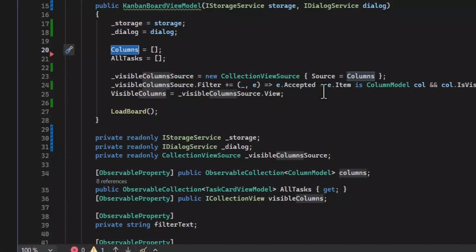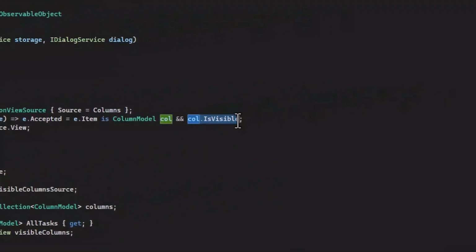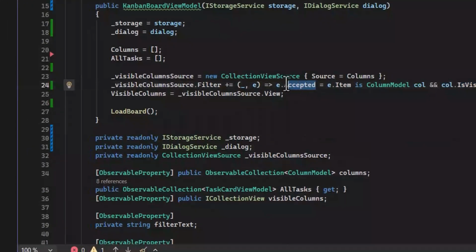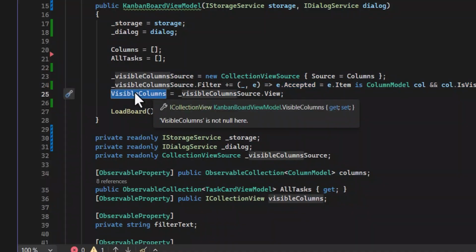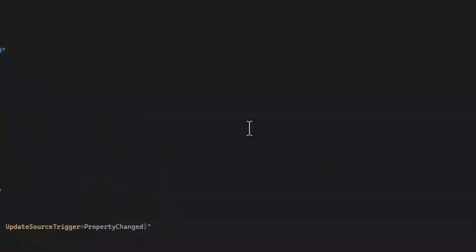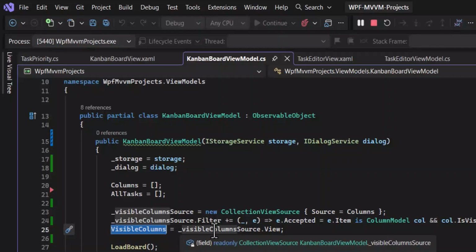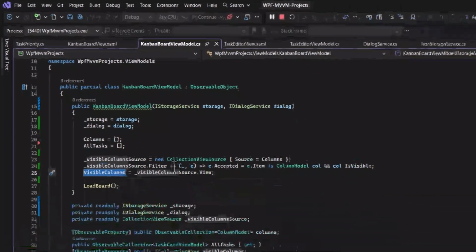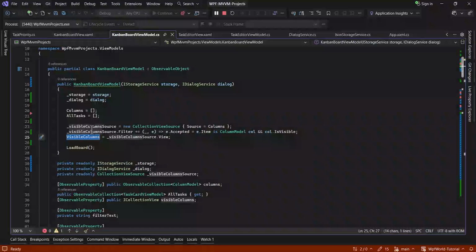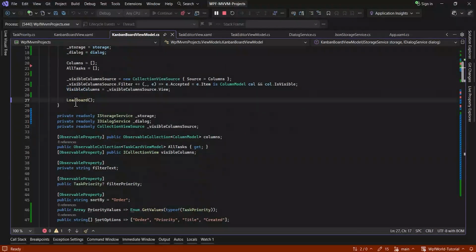What it will do is check if the item is of type ColumnModel and ColumnModel.IsVisible equal to true, then it will accept, which means e.Accepted equal to true. If both are true, then the column will be visible. And this is what we have pointed to in the Kanban view. If you go ahead and see this one, I am assigning this VisibleColumnSource.View. So whenever it updates, it will also update this visible column and the filter will also apply. And then this is LoadBoard. In the last video I explained it, but today also I will explain because I have added some more code here. Let's go to this.